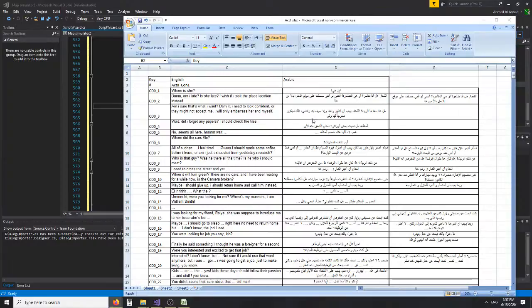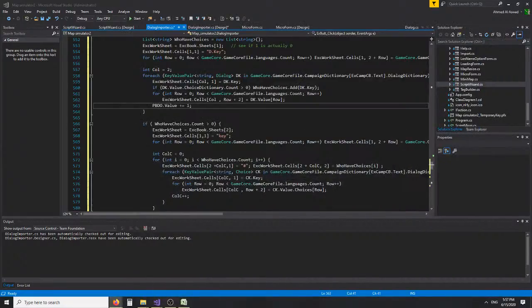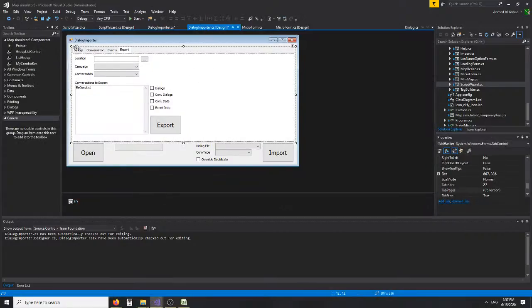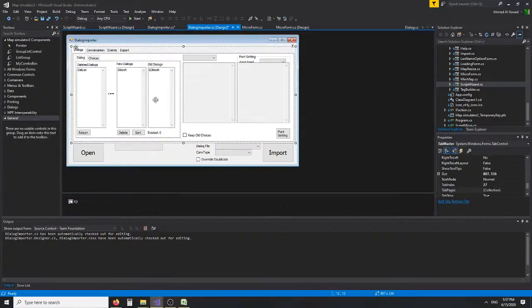But it seems that I'm going to use the system to document all the dialogues, which is going to change the behavior of how to read them. So what I'm going to do in here, I'm going to add a checkbox.